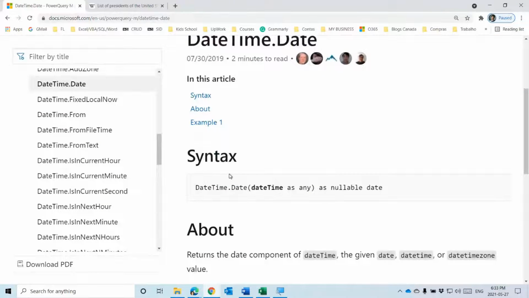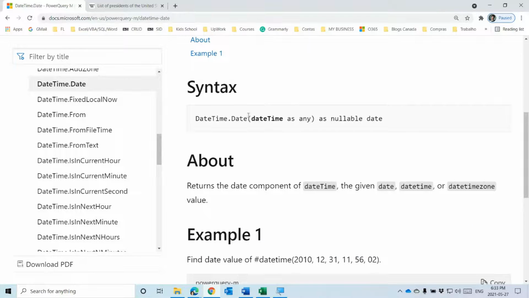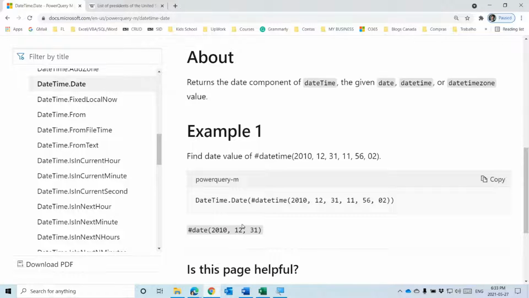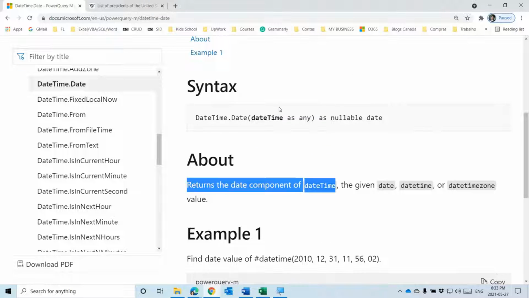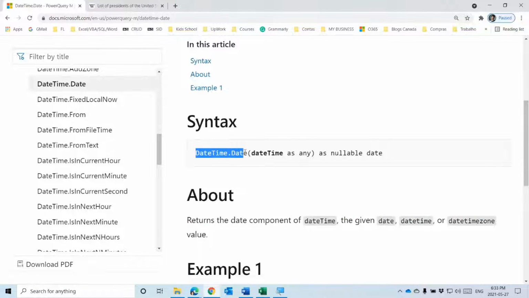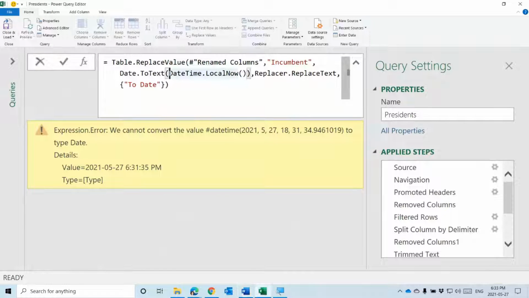Let's go and see that. So DateTime.Date, inside we need to put a DateTime value, which is what we have. And then this returns the date component of that DateTime value. Okay, so that is exactly what we need. So DateTime.Date, select copy, or I could just type in here. I could come here. I need to put it here in between. So we have the DateTime.LocalNow value.